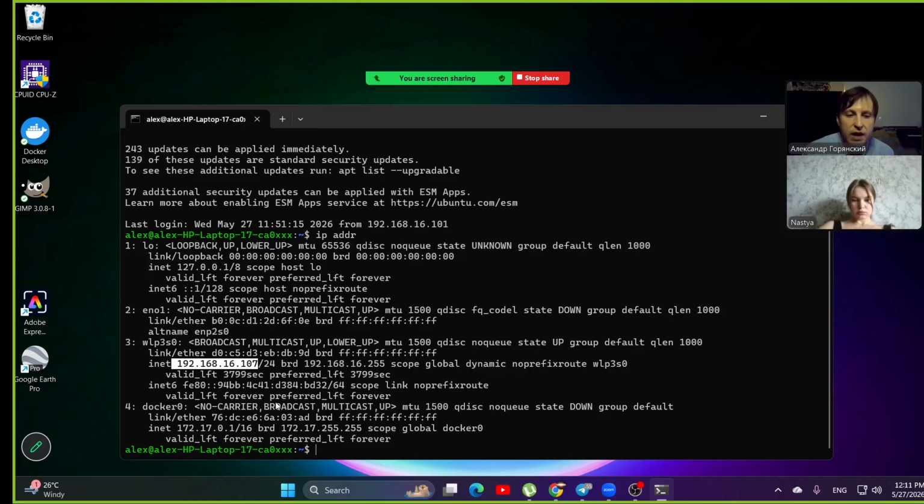Now I will do the following. In my apartment, I have two routers, two internets, two networks. Do you think the IP address of my laptop will change if I connect my laptop to the other router? Yes, maybe. We can try. So, 192.168.16.017. Remember this.